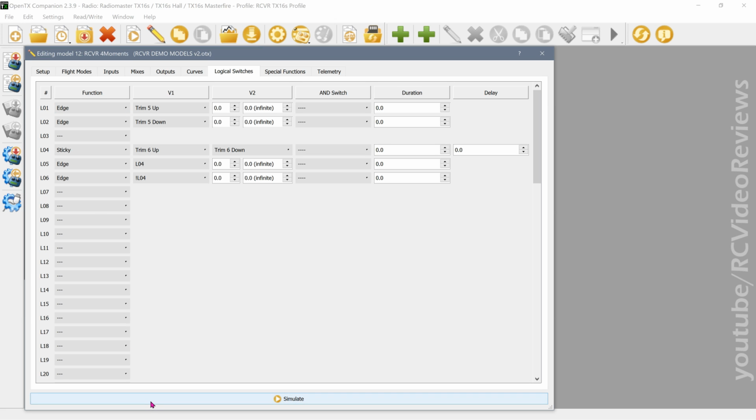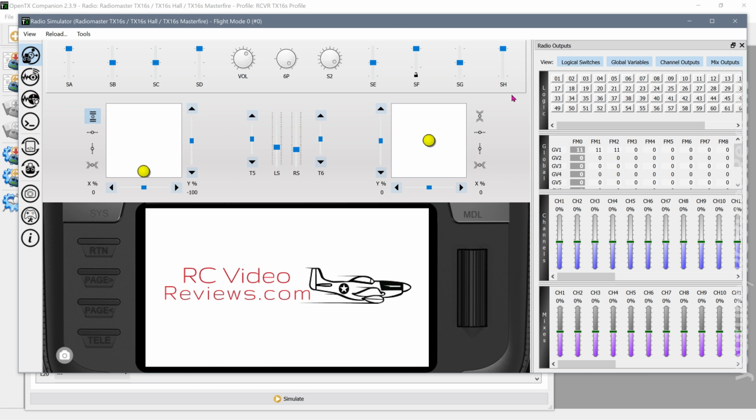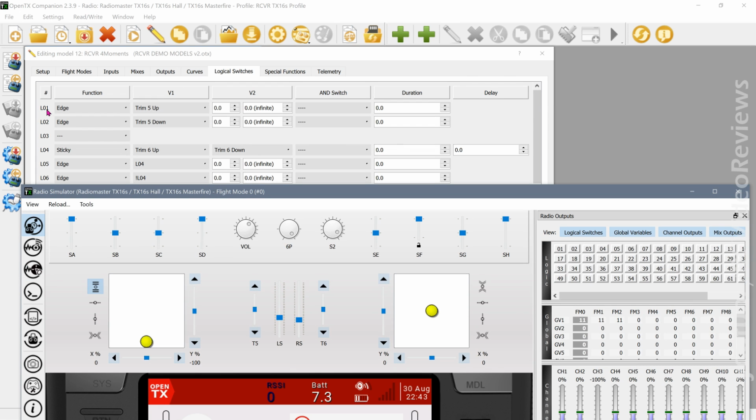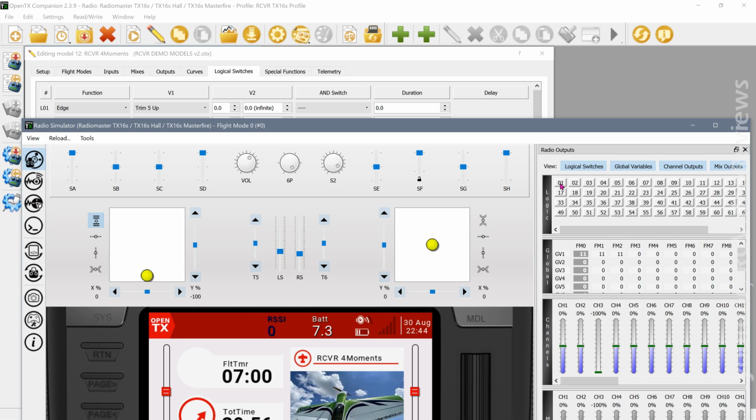Let's take a look in the simulator and see what this looks like. We're looking for L01 and L02 when I move the trim switch T5 up and down. L1 for up, L2 for down. So let's take a look at the simulator and watch L1 and L2. So I'm going to go for an up first, and you can see L1 blinks.